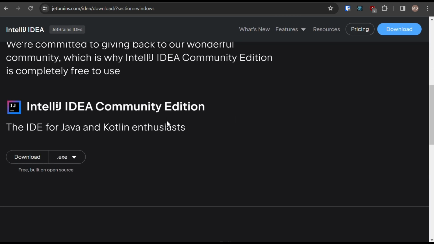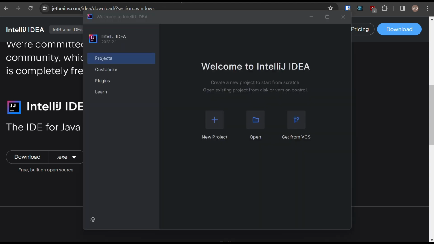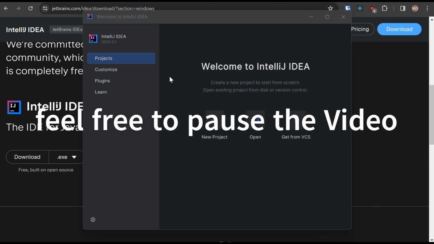So don't do that. Just scroll down and then click on the download option for the community edition, as that's completely free to use, as I've just highlighted there. So go ahead, click on that, download it, and then just follow the instructions and get that all set up. So I'll let you get that set up, and then we'll move on to the next part.